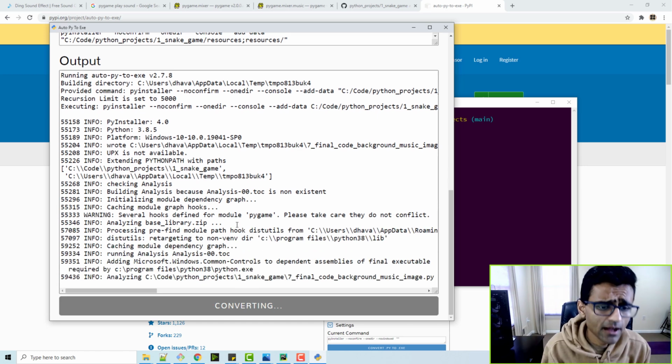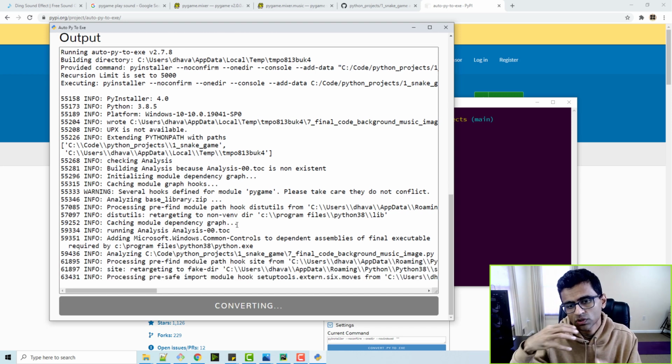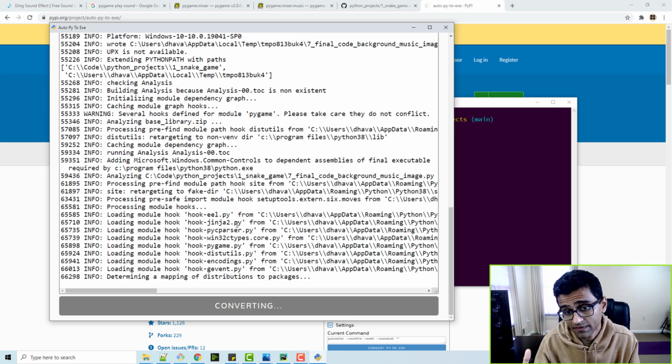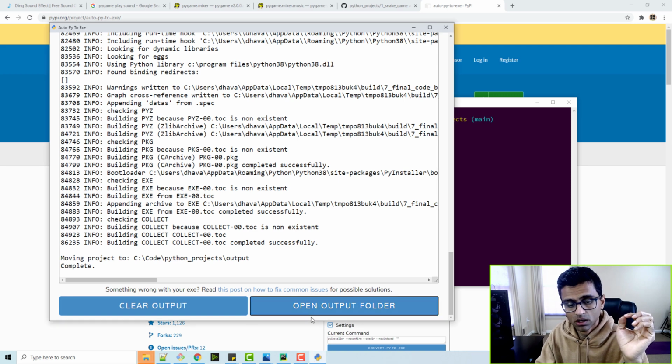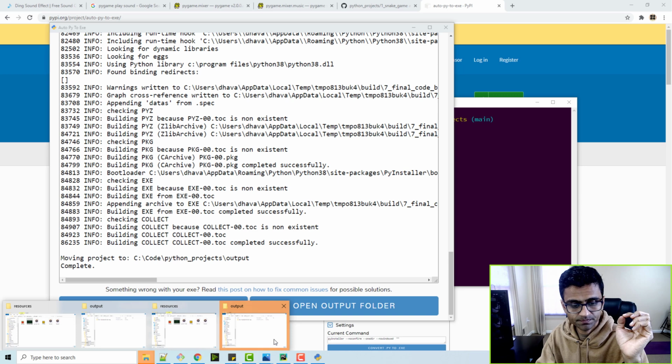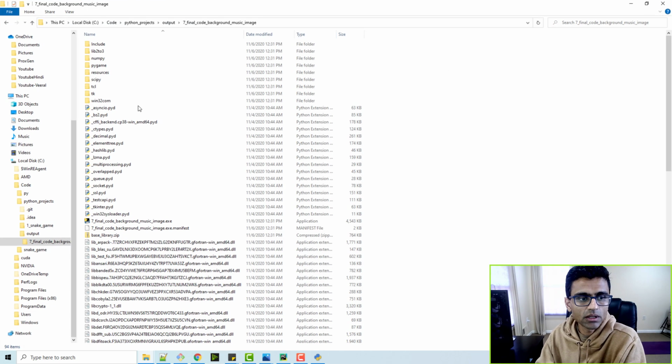So internally, this tool is taking your Python file and generating the binary or the .exe file for you. I selected the directory option, so it will create a big directory, but if you choose the one file option, it will create just one file for you. Once this is done, click on open output folder, because that's where your exe file is. Since I created a directory, it has created the whole directory here. See, this is what I got.